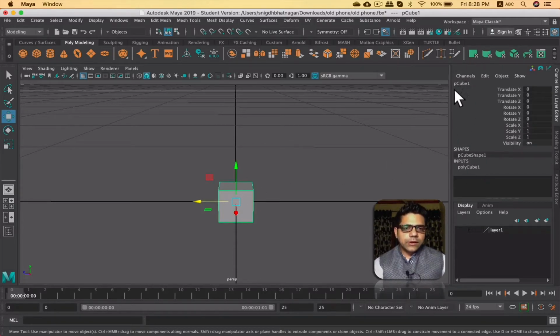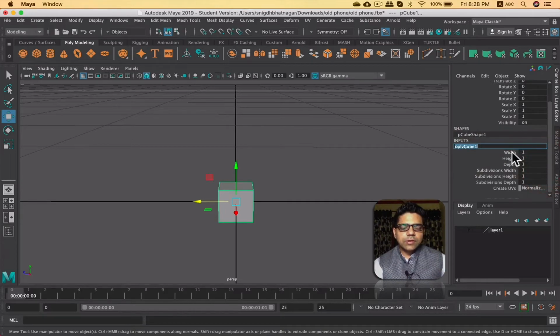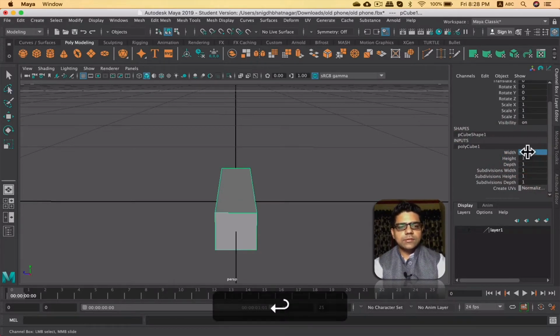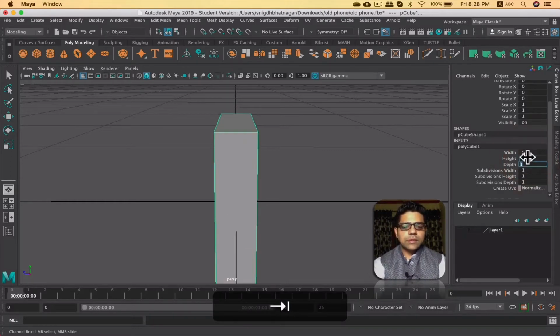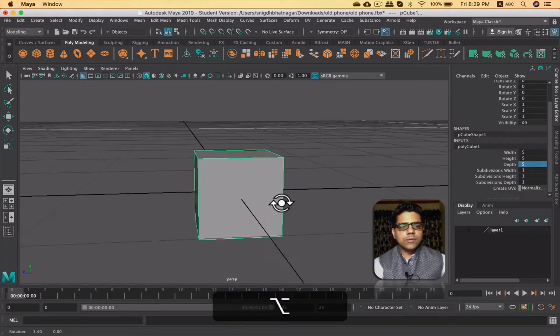So what I need to do is I need to come down here in the channel box, and if you click on polycube, what you would find is that you would have the controls for width, height, and depth. So if I just punch in a number, say 5, so it's increasing the width, 5. I'm using the tab key to switch to the next 5. Okay, so that's what I'm doing.